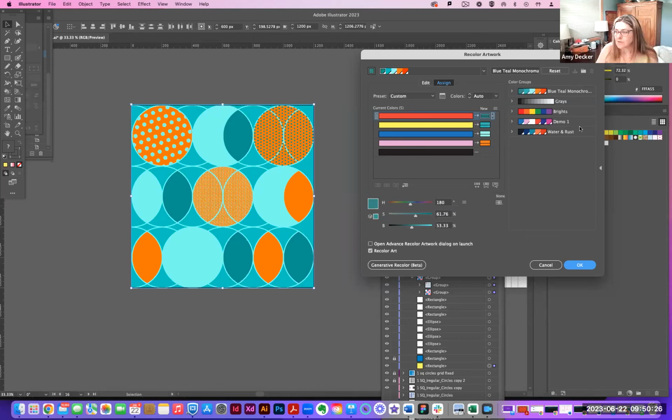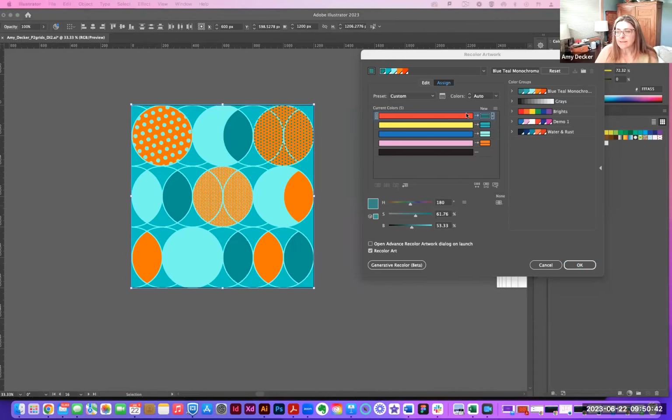So let's kind of talk about it. You've grouped your color swatches in your menu. You have different color groups. Make sure all your colors are global, which we just did. The recolor artwork gives you color reduction options. Colorize method has a scale and tints, and assign mode lets you recycle to see different versions.